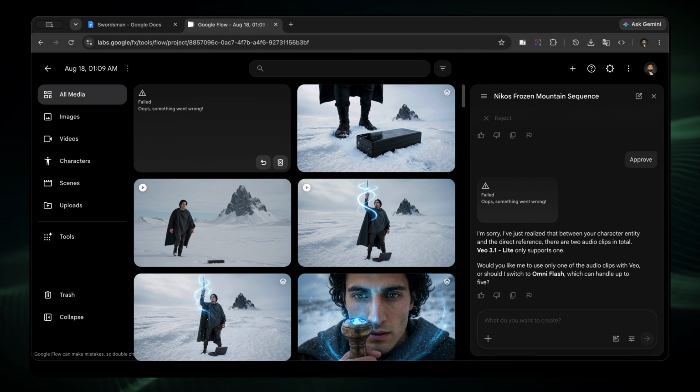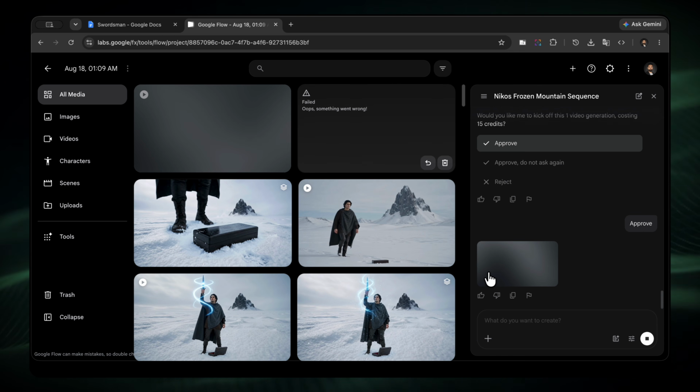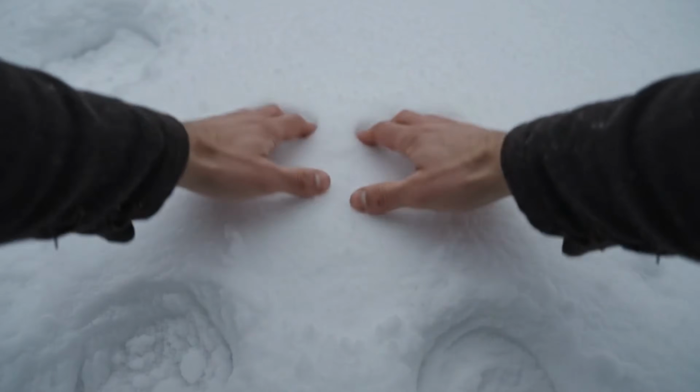OmniFlash can handle up to 5 references, so I just typed sure to give the green light. The agent paused to ask for final approval since video generation costs credits, so I went ahead and allowed it. But as the video plays back, you can see a classic AI hallucination right at the start.